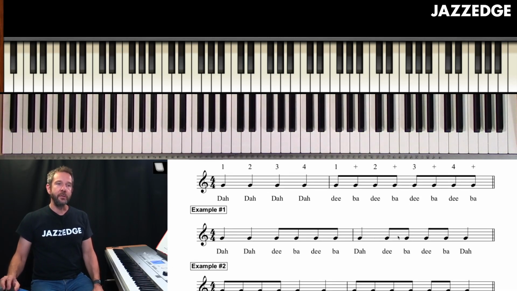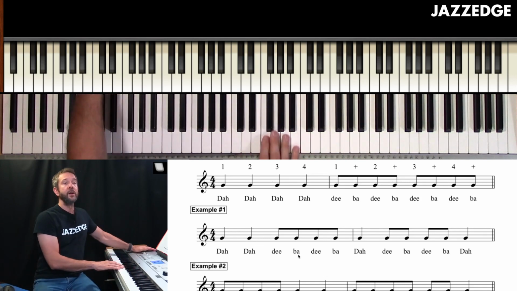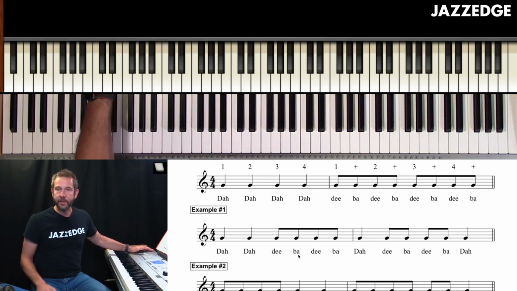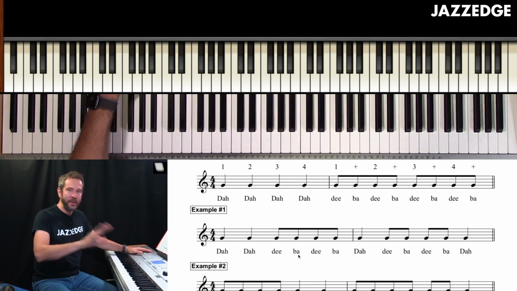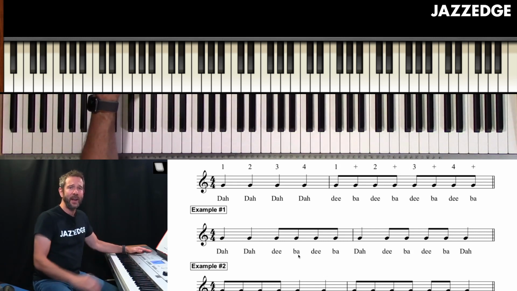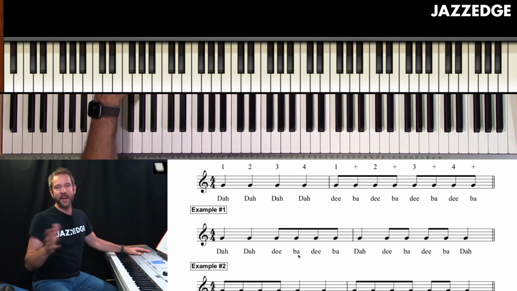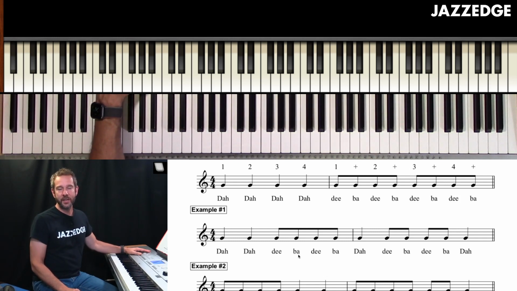Now, if I were to do this using the subdivision method, this would be 1, 2, 3 and 4 and 1, 2 and 3 and 4. Okay, nothing wrong with that. And if you feel most comfortable doing the subdivision method, knock yourself out. Go ahead and do that. The vocalization approach is just a different approach. That's all it is. It's not right, it's not wrong, it's not better, it's not worse. It's just a different approach to understand rhythm.